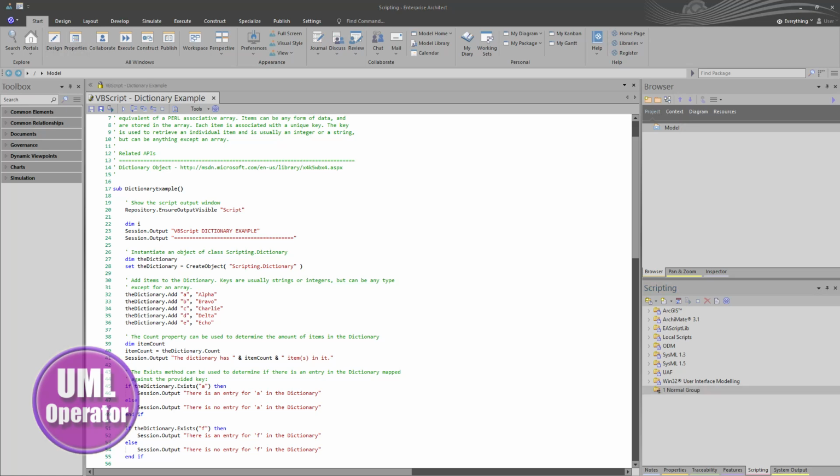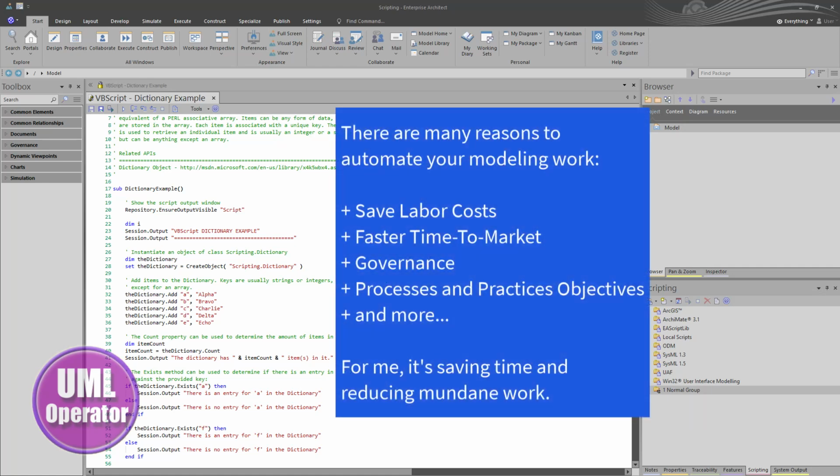So why are scripts important, and when should you actually invest time into them? Number one, to me, is to save labor costs. It's to take repeatable and defined patterns and write scripts to help automate work when you're doing modeling. This can help with number two to me, and that's faster time to market.